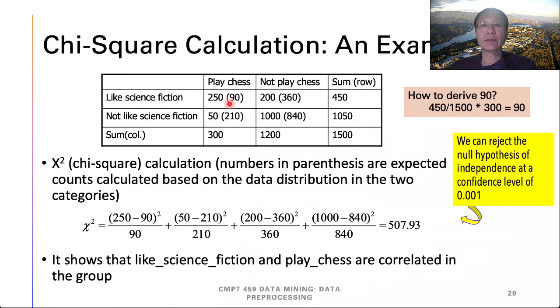Yeah. So this 90 is calculated as this 450 divided by the total, 1,500, but this column has 300 in total, so the share here should be 90. And because of this 90, similarly we have these 210, and because in total this row should be 450, we have 90 here, so we have 360 here. And this has 840 here to make up the sum of 1,050. So those are the expectations.